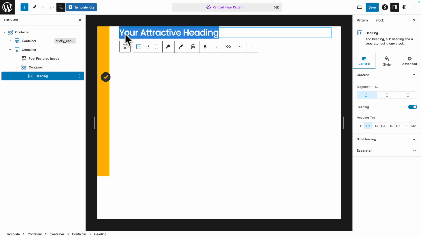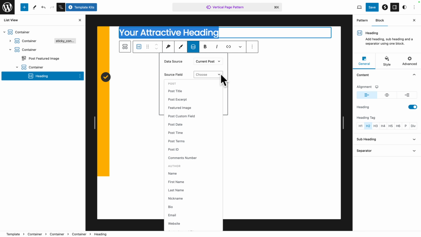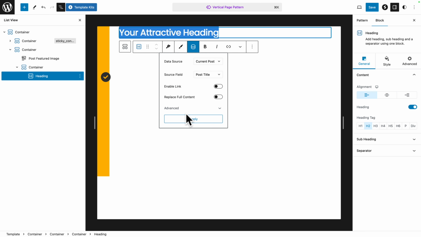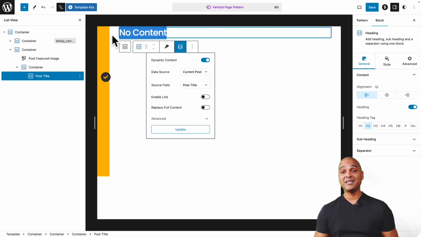Next, you want to select all the text in this heading, and in the floating toolbar, click on the dynamic content icon. Where it says data source, leave it at current post, and the source field should be set to post title. Next, click on apply. Right now it says no content because this is just a pattern, but when we apply that custom pattern to pages and posts, you will see the content appear.